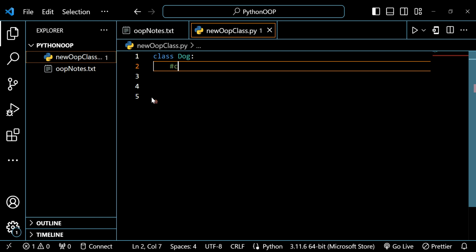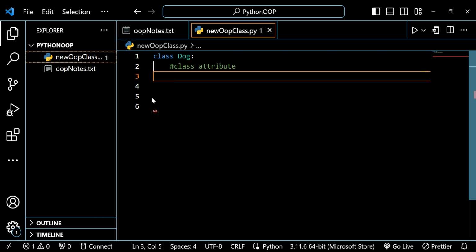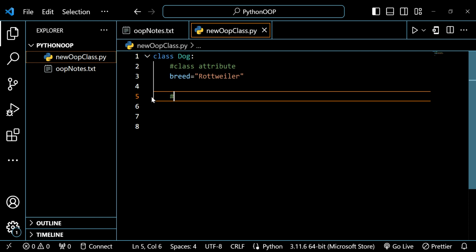So there we're gonna be creating a class attribute. I told you what a class attribute is. We can name it, we can say breed equals Rottweiler. Then we also can create an instance attribute. You understand? Instance attribute.